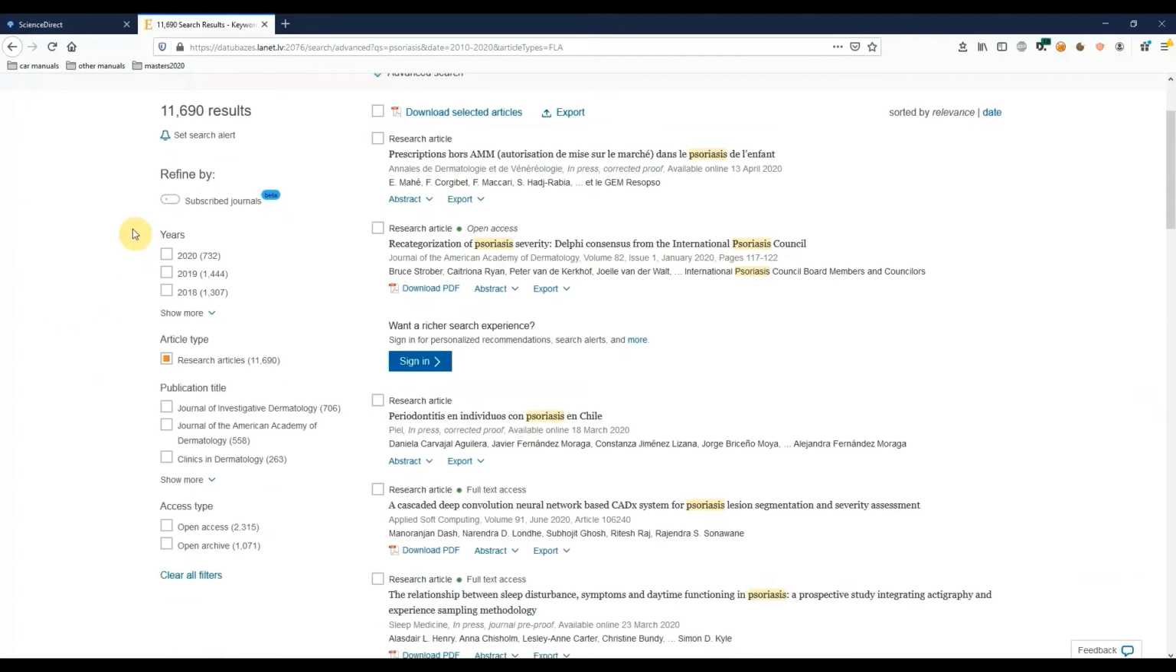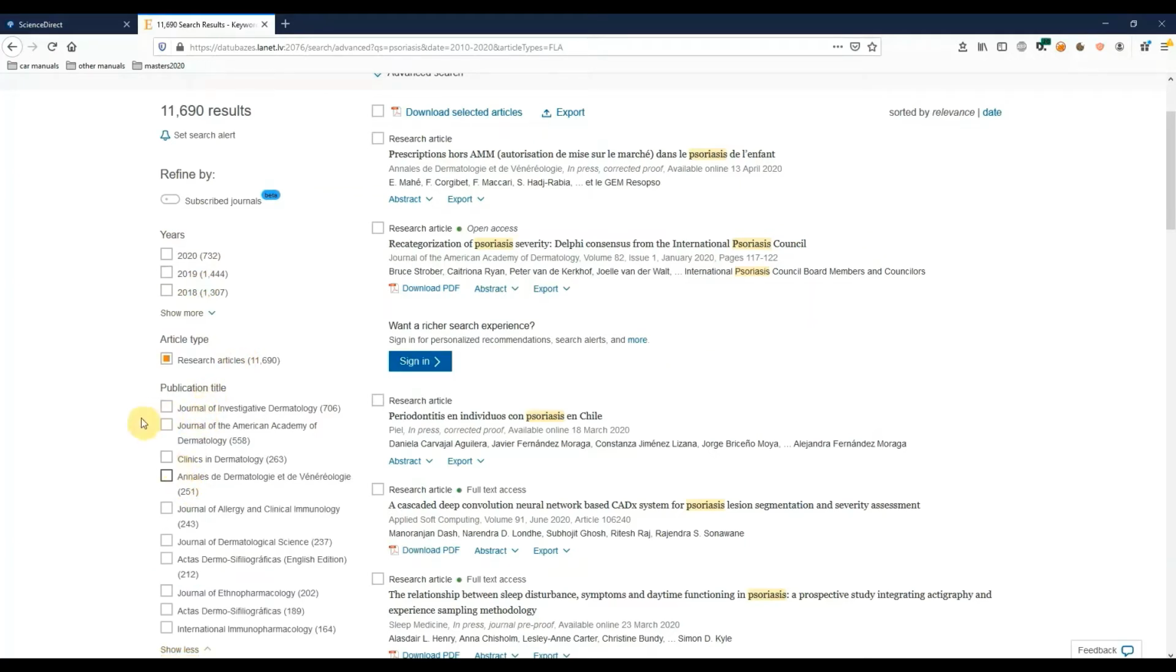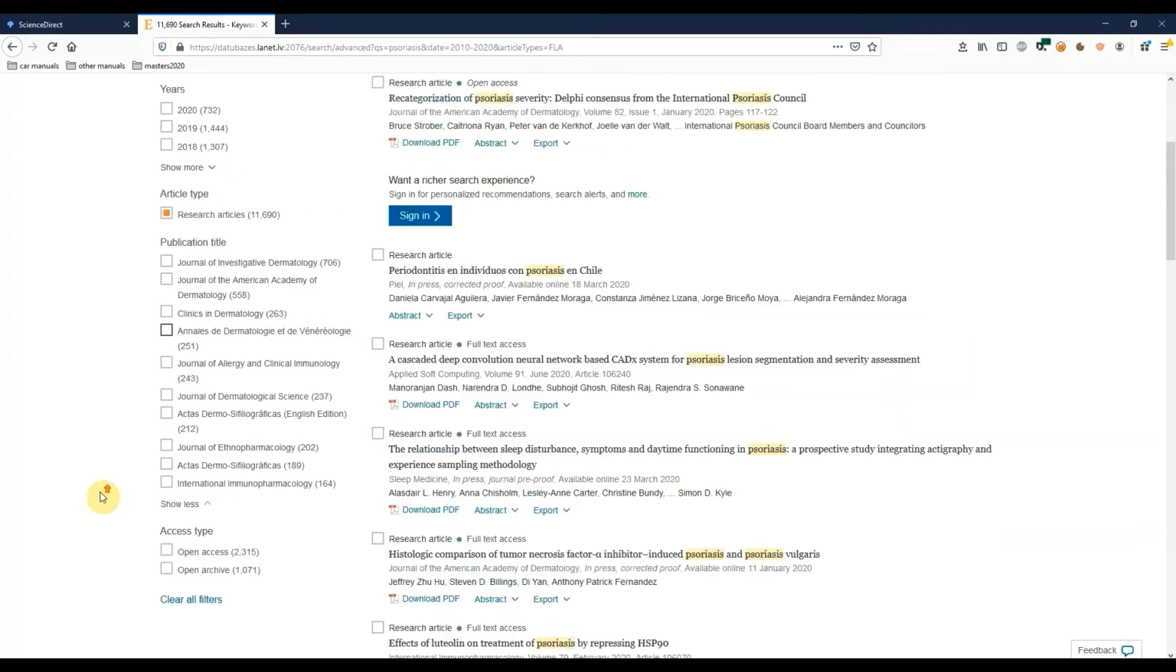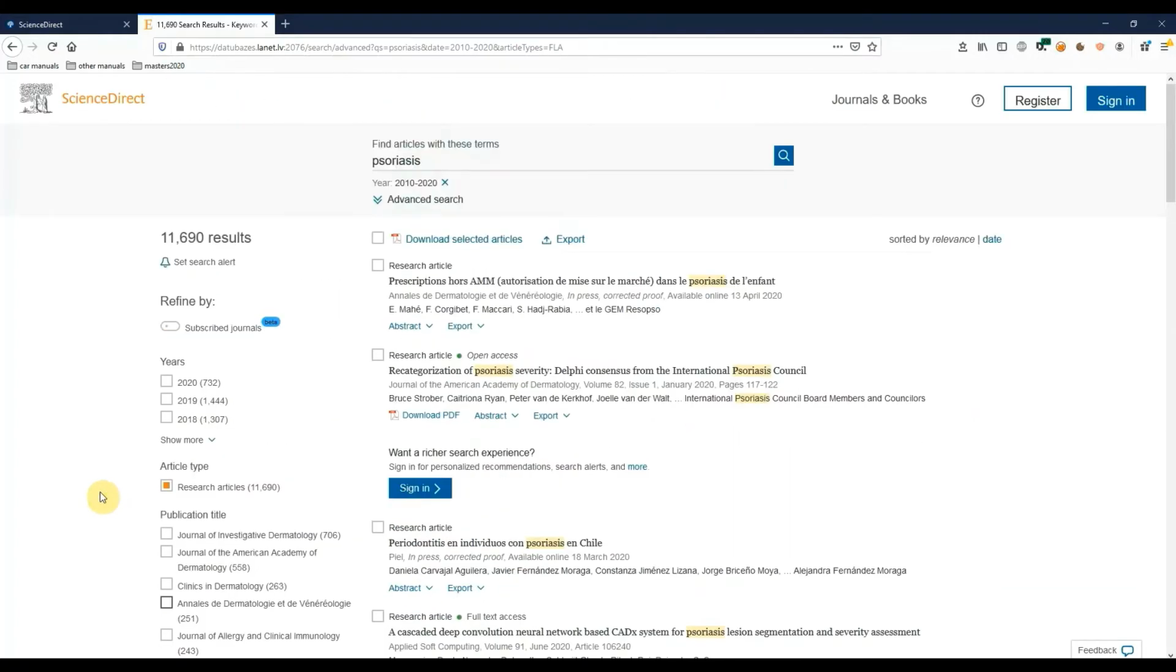For example, we can again narrow down the publication date. We can select a specific journal in which the resource should be, or the access type. This database also contains open access resources, so we have also those available.